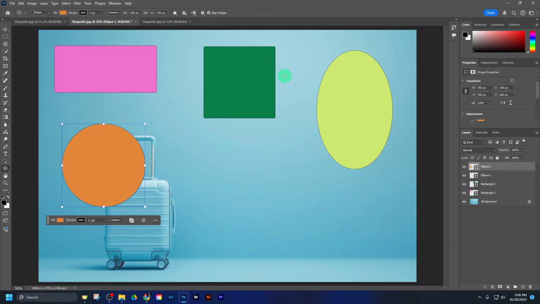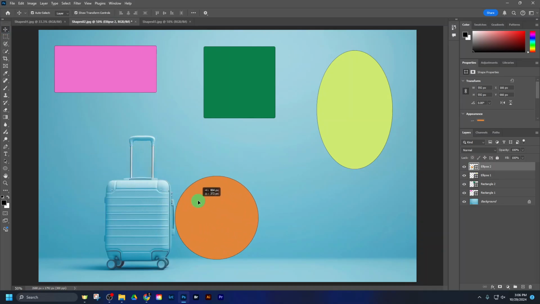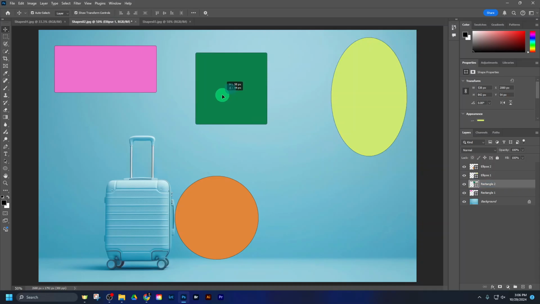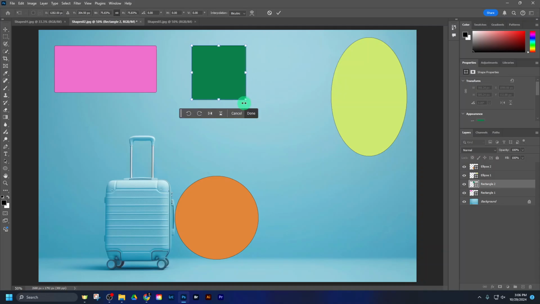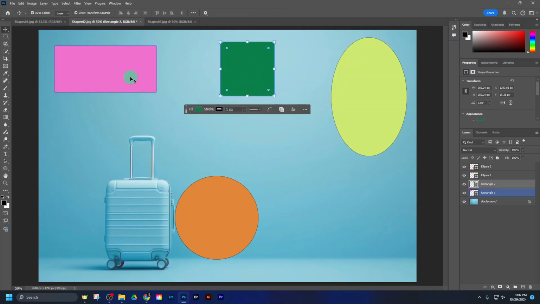If you ever want to move them around, just go back to your Move tool, which is our default tool, and then you can click and drag and change the position of these if you want. If you have your transform controls option, you can also change the shape in case you made your shape too big and you want to mess around with it.